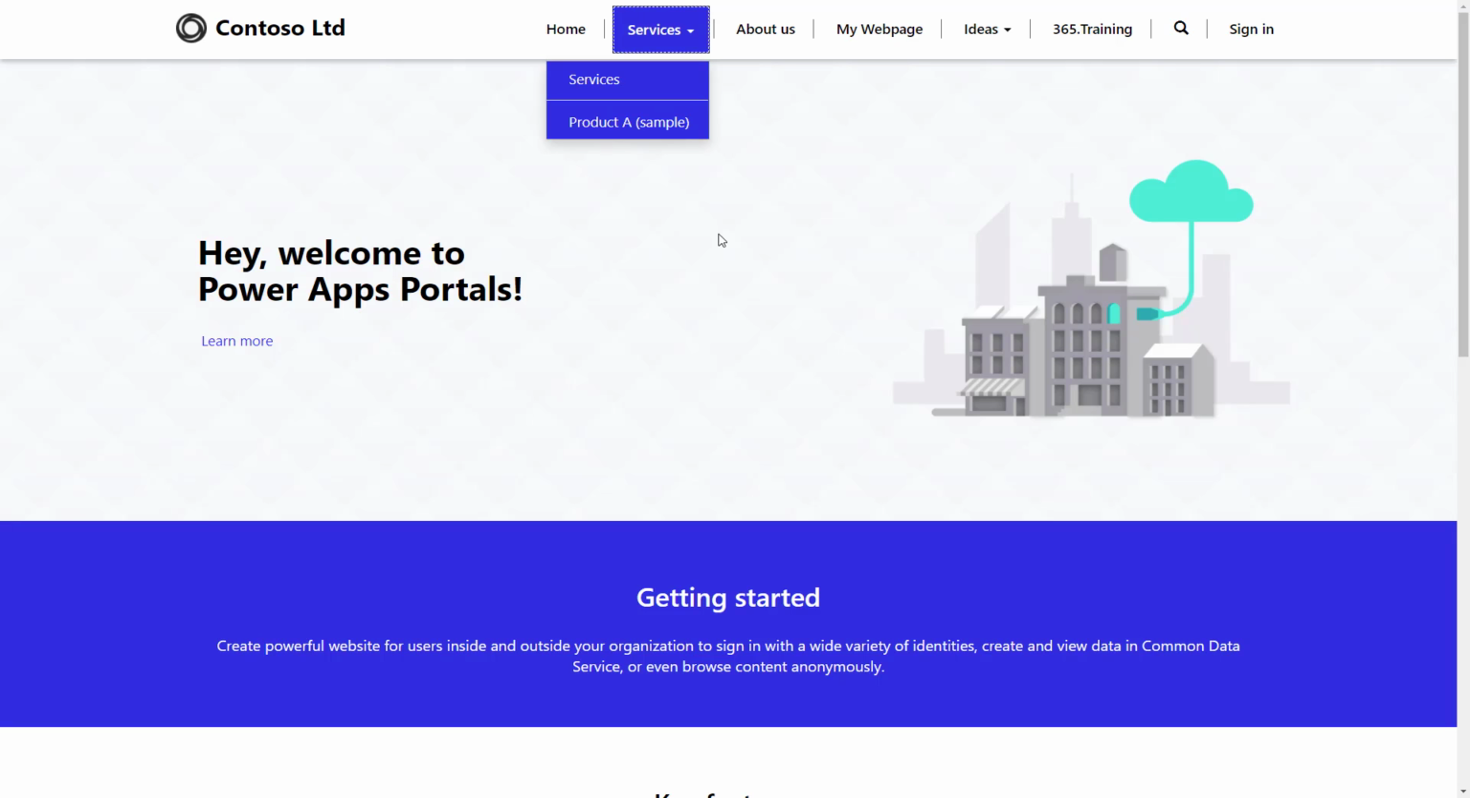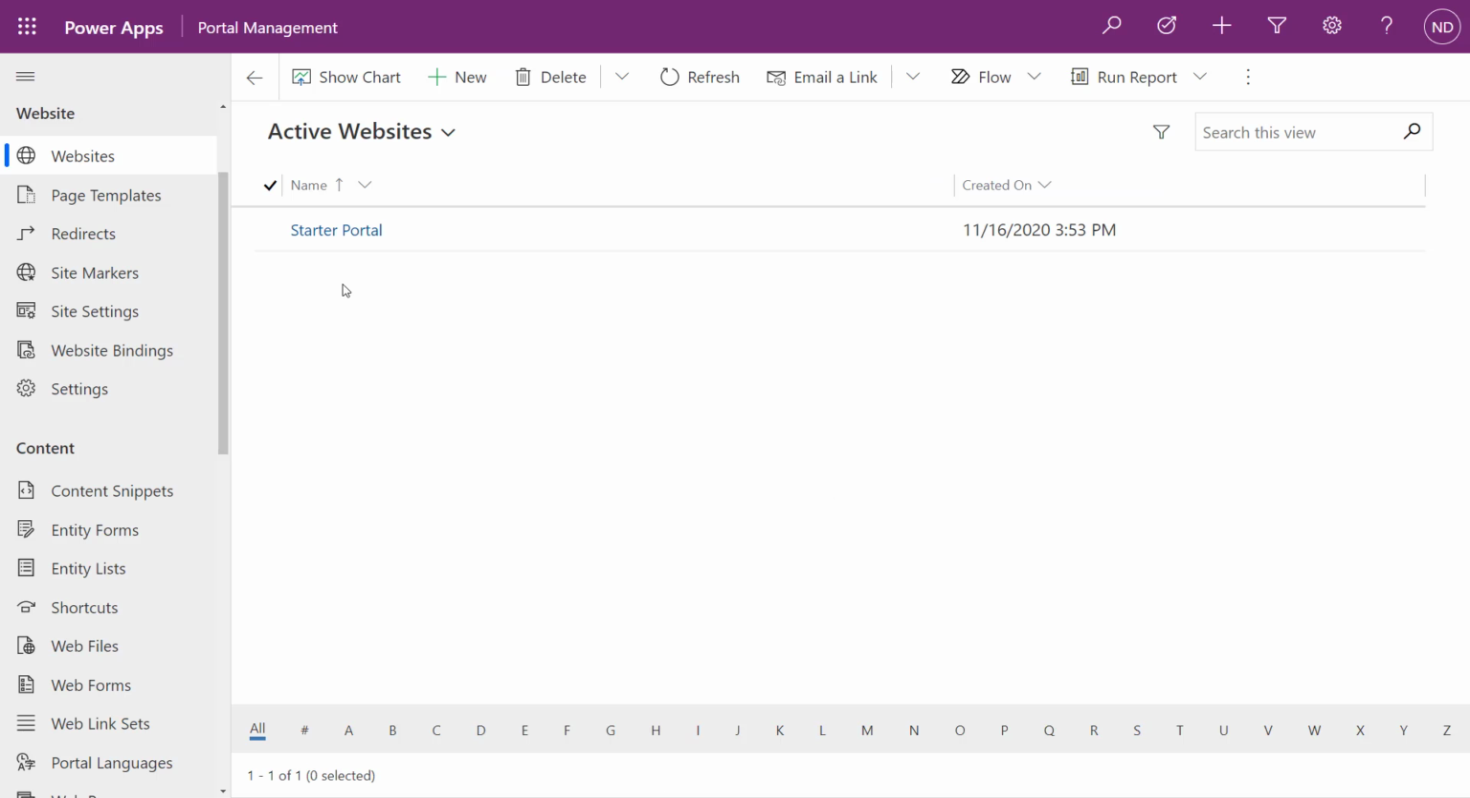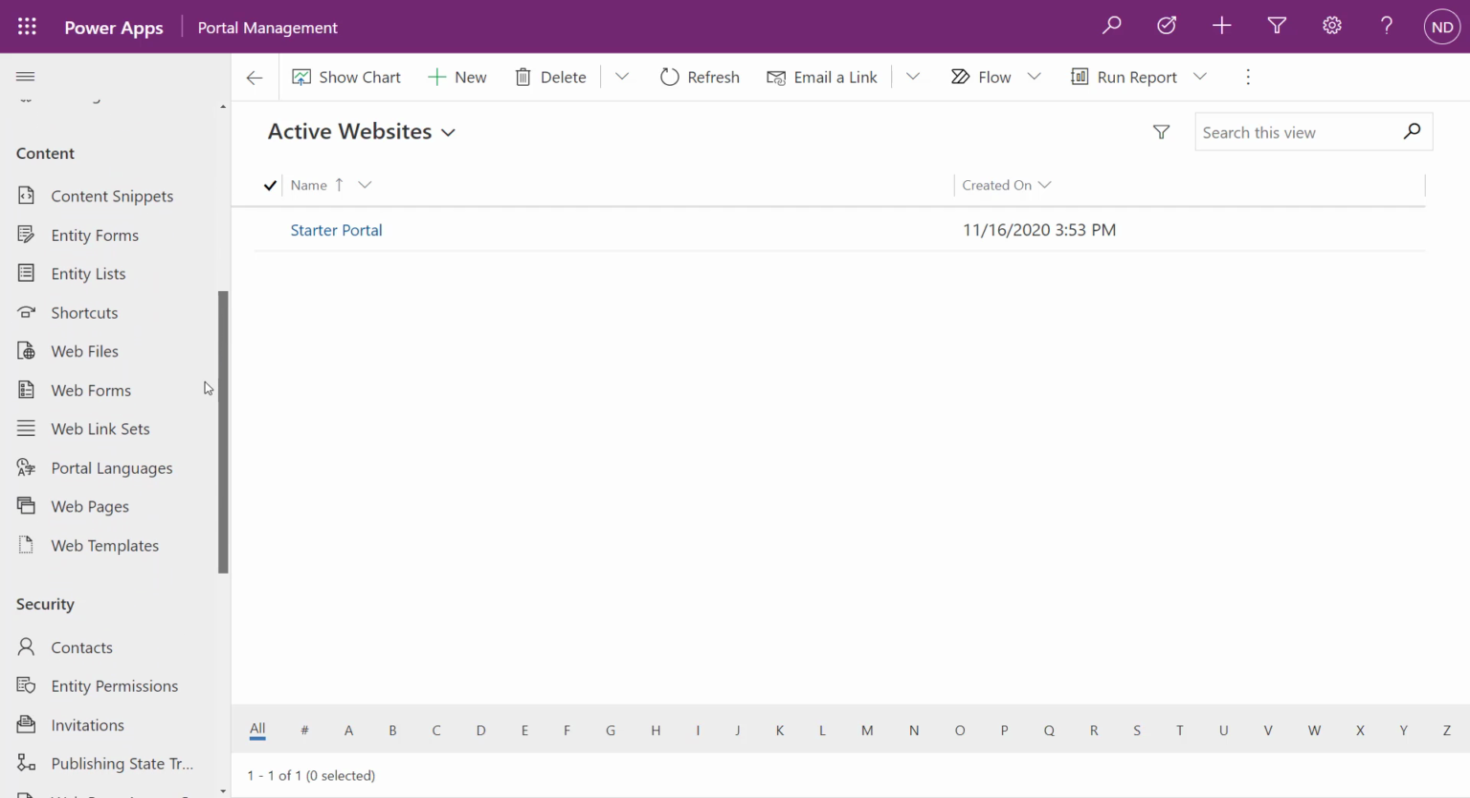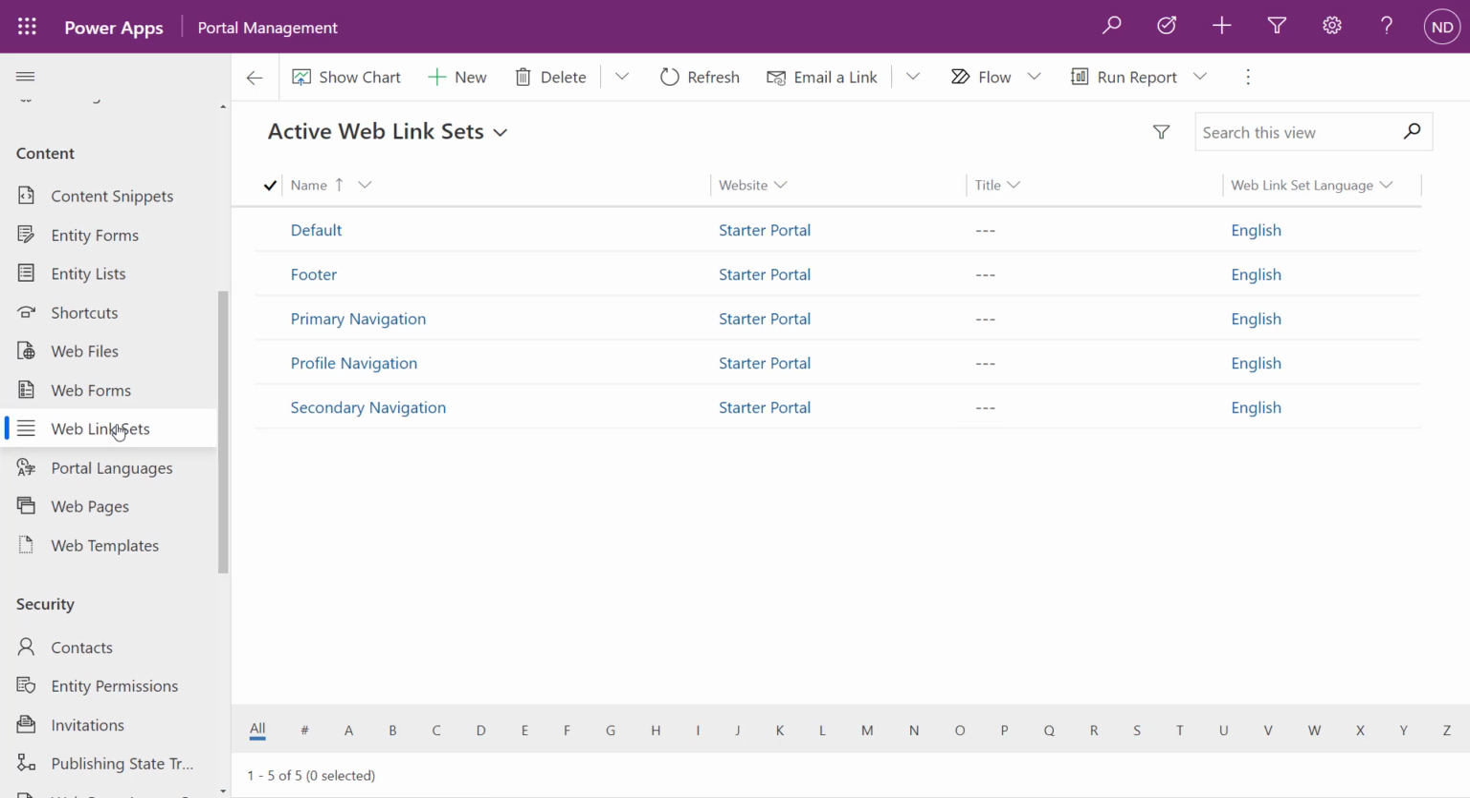So let's pop back over there. I'm in the portal management app. I see my website. So what I need to do is browse to our web link sets. Now the web link sets represent our menus that we see on our Power Apps portal, and we don't have a way to modify those web link sets too much in the Portal Studio. We can hide pages or remove them from the menu. However, you can still access them through the URL. So that's why web page permissions are so important.